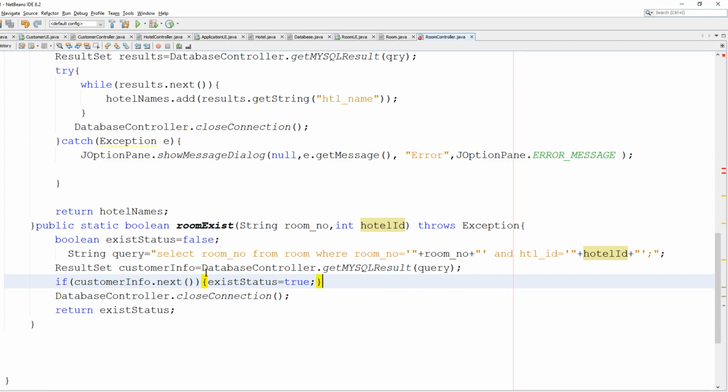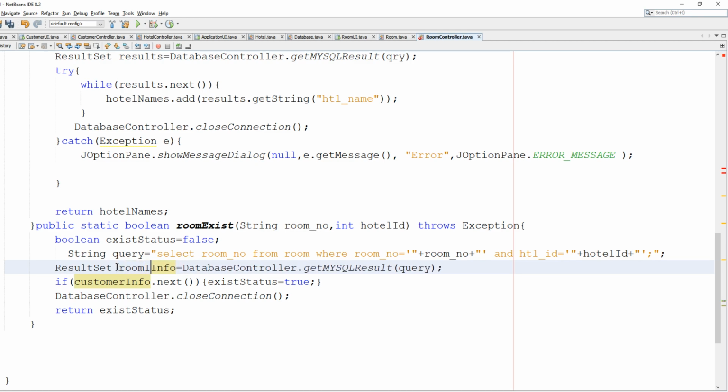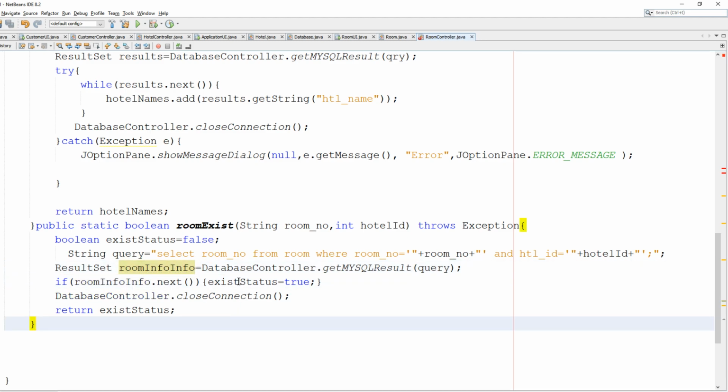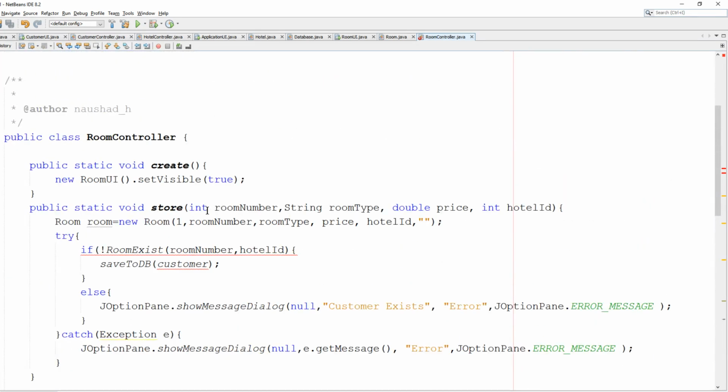Now you have a room number. So this way you are going to find if the room exists or not. And remember, it's not customer info, room info, and then room info dot next. If there is room info, then there is some data. So if the room exists, we can't add this. If it doesn't exist, we can continue. So if the room exists, room number, hotel ID.